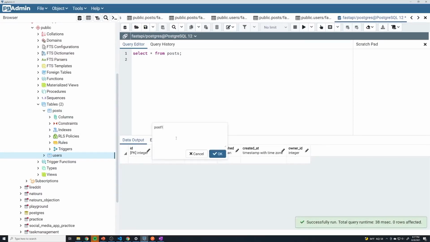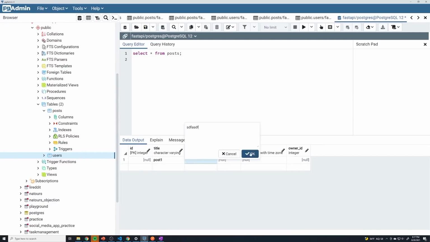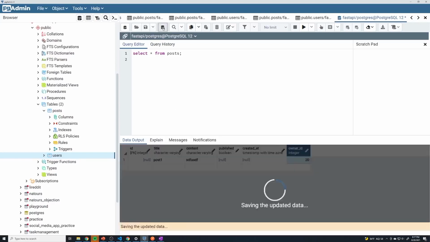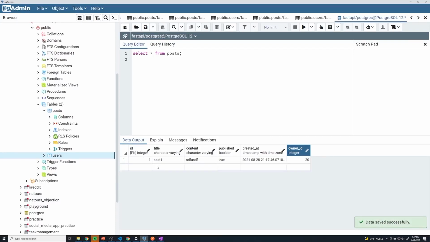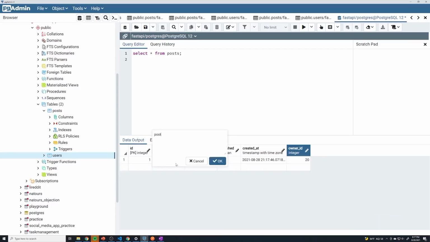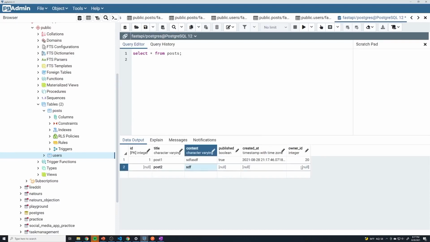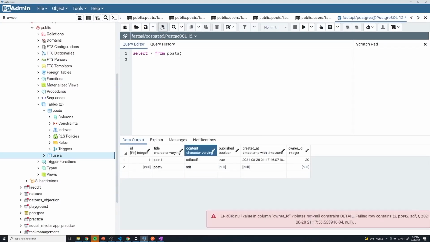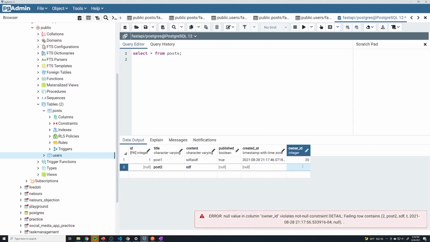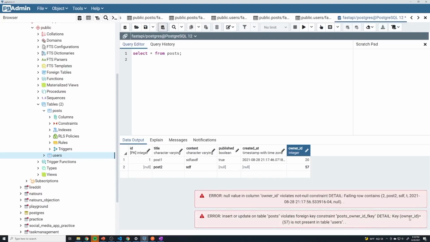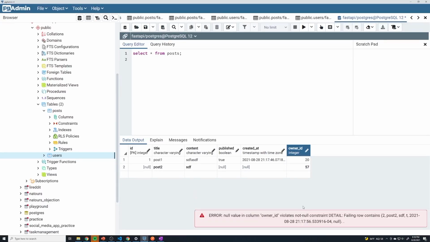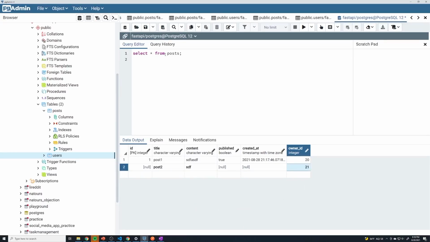I'm going to set the title to be post1, and the content will be some gibberish. Then we can set the owner ID to be the ID of a user that we already have in our database. We'll save this and we can see that it's successfully created. Now, if I create a new post, this time leaving the owner ID blank, and hit save, you can see that it throws an error because this can't be set to null. And if I try an ID of a user that doesn't exist, like 57, it should also throw an error. It's saying that the owner ID of 57 does not exist in the users table. I'll change this to 21, and then it should work.